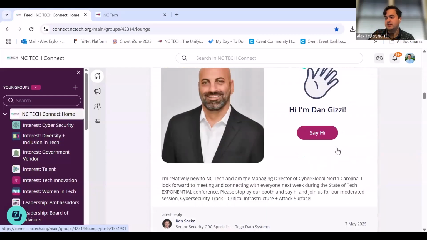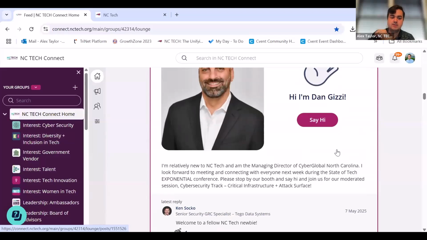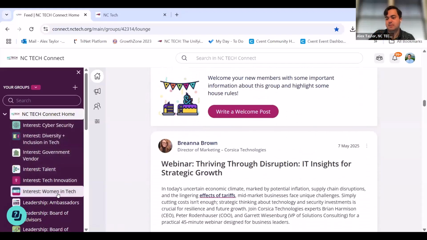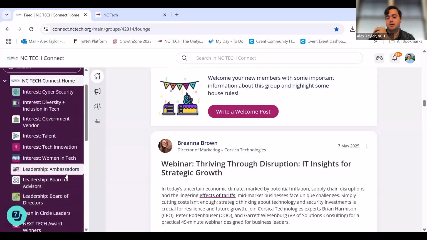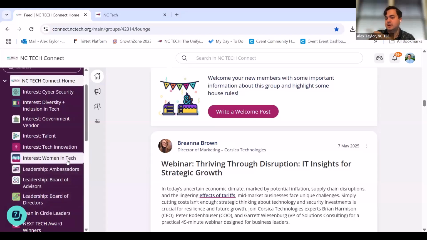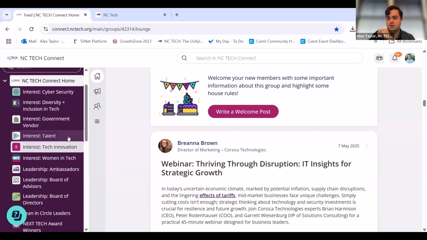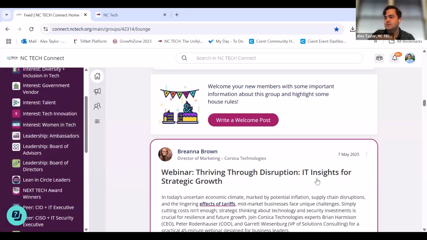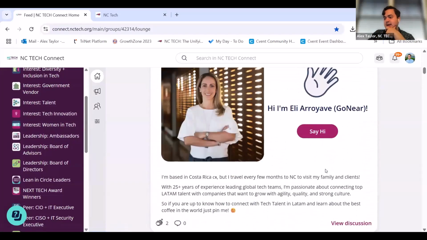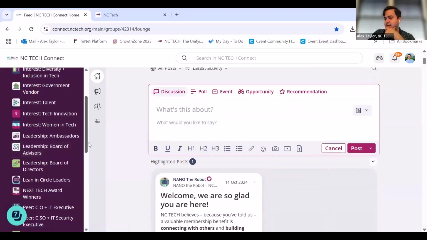And then I post a weekly Connect roundup, about things invested in NC Tech as well as the tech sector in North Carolina as a whole. On the side here you can also see all the groups I'm in. You can join groups. If you're in NC Tech leadership, we have leadership groups for our board of advisors, board of directors, ambassadors, as well as interest groups. You can see here women in tech, tech innovation, talent, all that good stuff. So it's a great way to connect with other members in NC Tech and stay a little bit more involved.